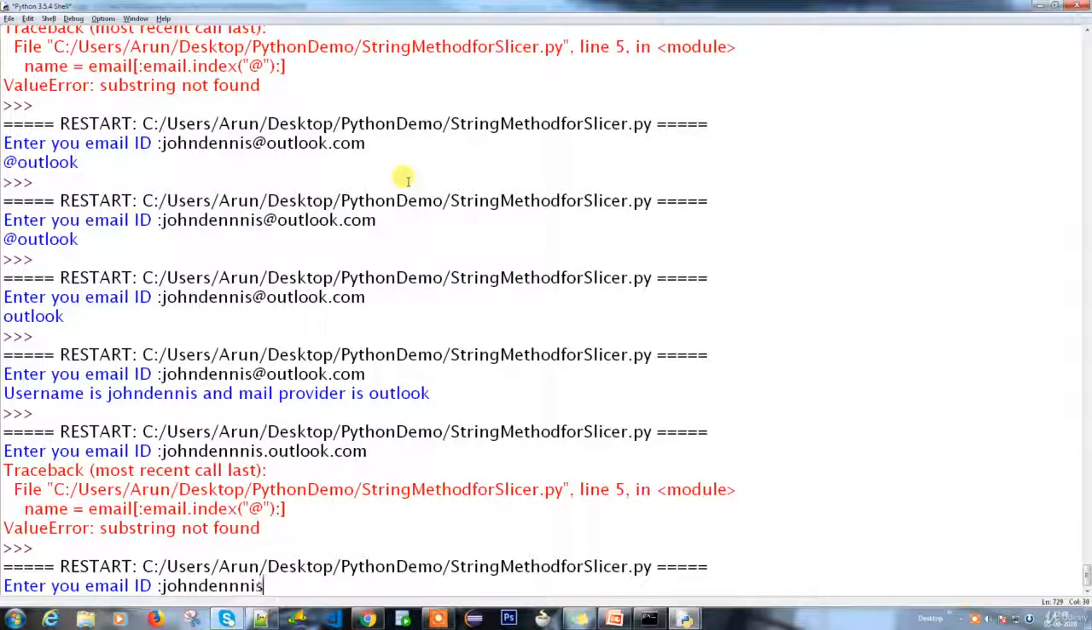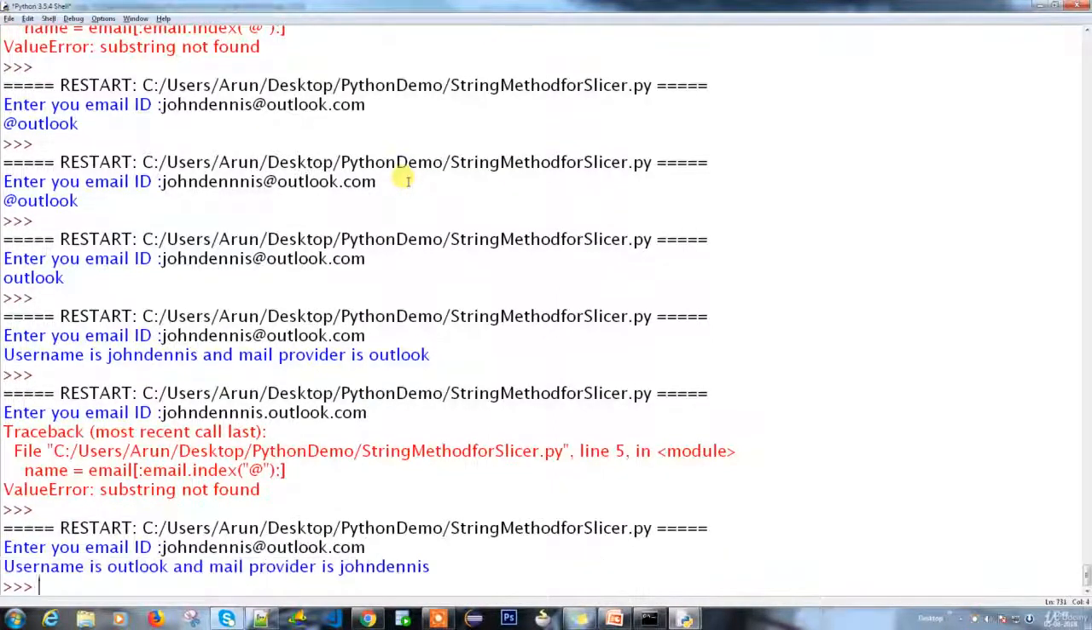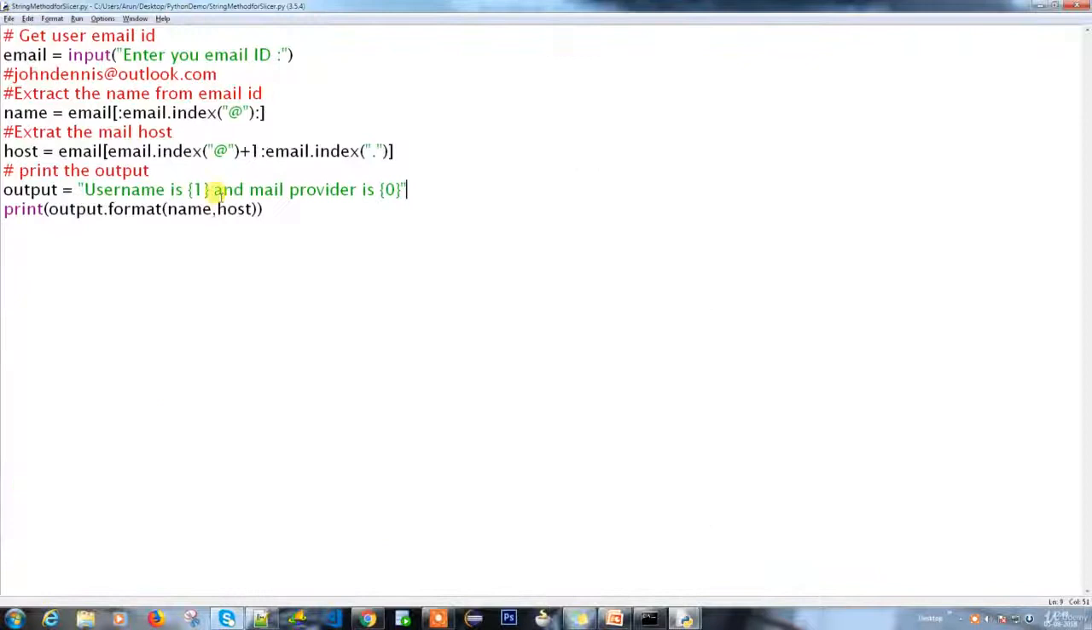John Dennis at outlook.com. See, username is Outlook and mail provider is John Dennis. This is not a proper example for that, but I'm just trying to show you what will happen. You can place the data based on the index also. If you don't provide anything, it will keep it in proper order, the way it is passed here. You can simply provide 0, 1 also. That is also fine. No issues with that.